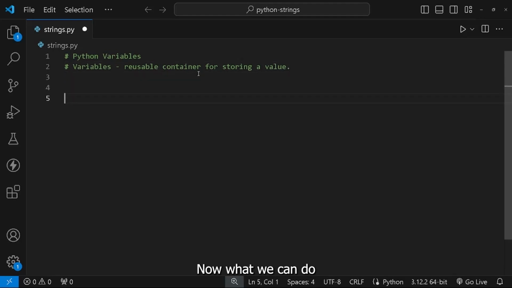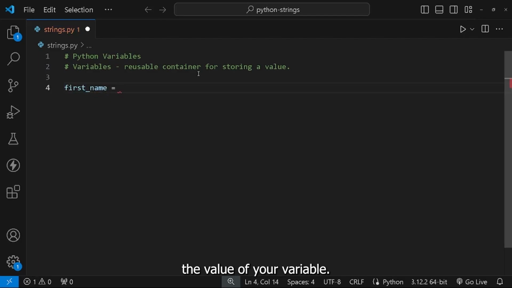Now, to create a variable in Python, the first thing that we're going to do is add a variable name. Let's have a variable that will contain the first name of a certain user. So let's say here, first name. Then you add an equal sign. And then you pass the value of your variable. So let's say the first name would be John.